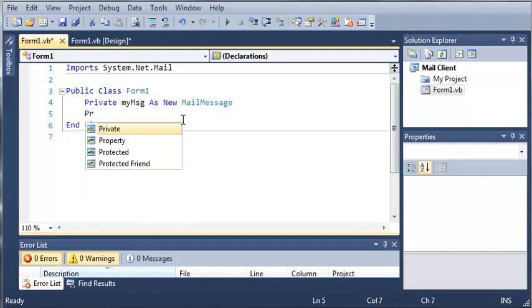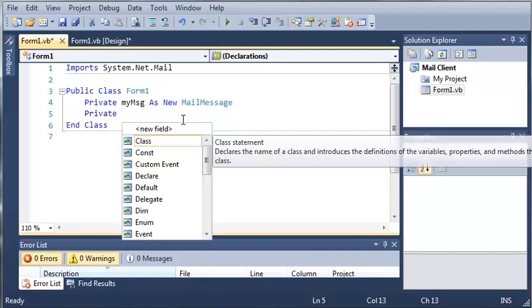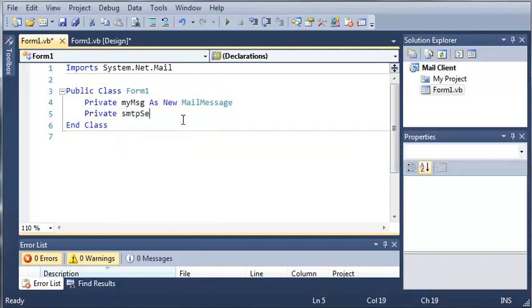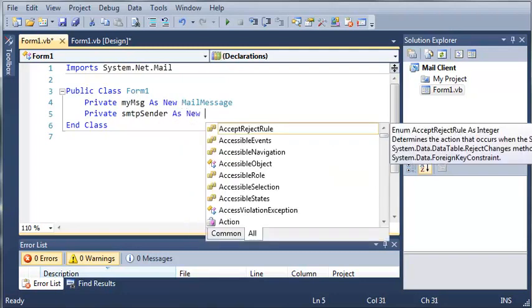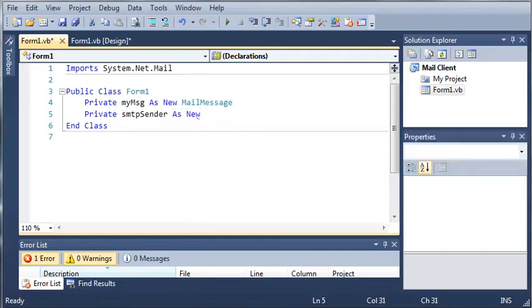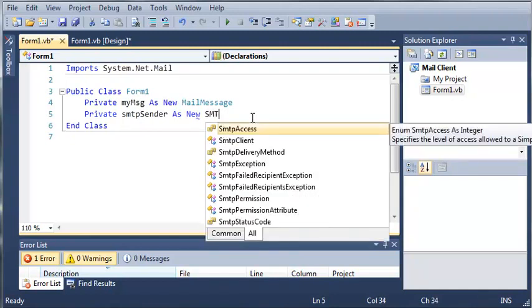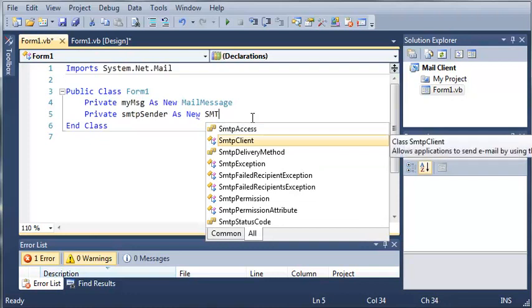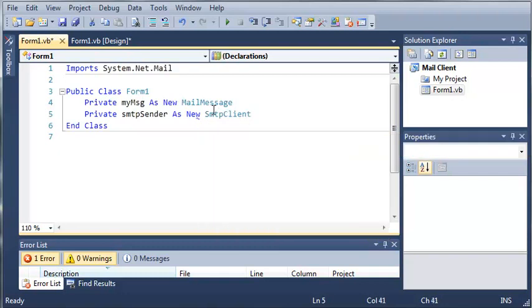And now what we're going to need to do is create an SMTP client. So SMTPSender as new SmtpClient. We're going to create a new SMTP client, which allows applications to send email by using the Simple Mail Transfer Protocol. So that's what SMTP stands for, Simple Mail Transfer Protocol.